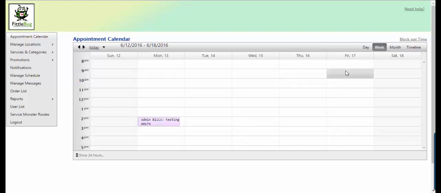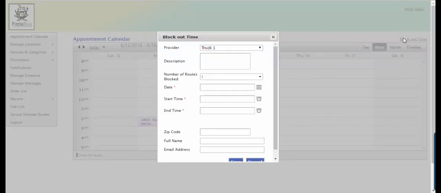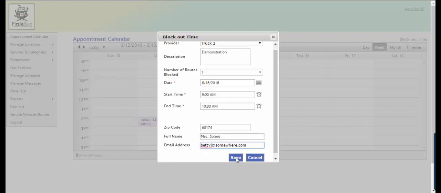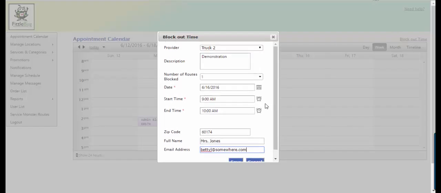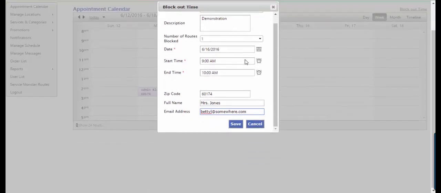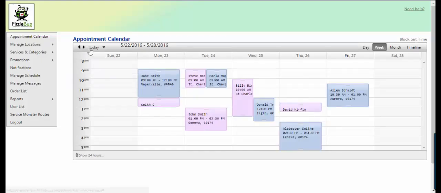Now, if you're using FittleBug alone, you could also block out time by clicking this, and I'll go ahead and speed through this so you'll see the results. So I've gone ahead and just filled in some information to block out 9 o'clock on the 16th. I'll go ahead and save it. So now what you'll see is that once it's saved, it blocks out on the 16th.